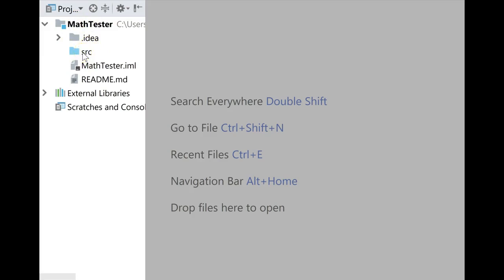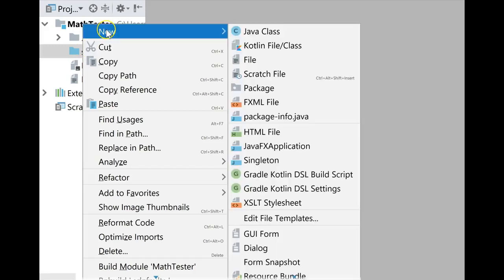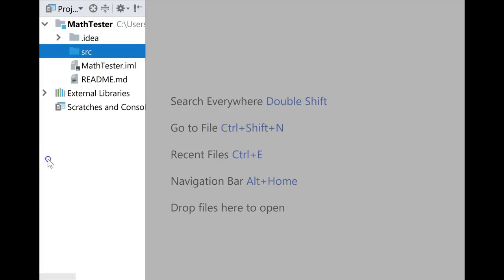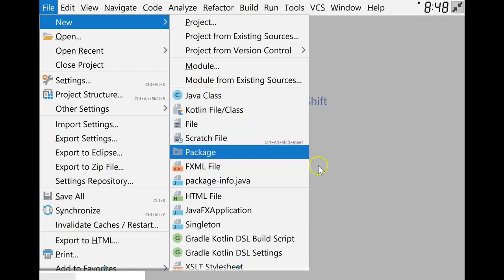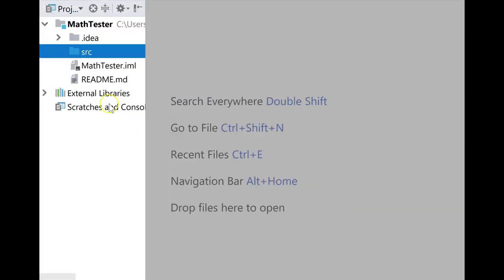So I'm going to right click on source, and I'm going to go to New Java Class. I could also have it highlighted and go to File, New Java Class. There's a number of ways that I can do it.